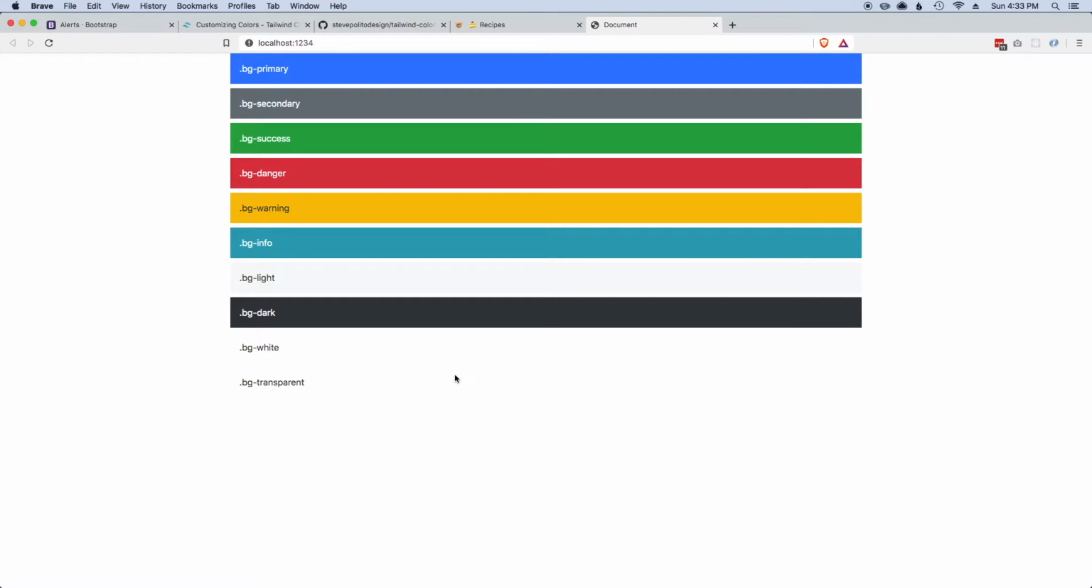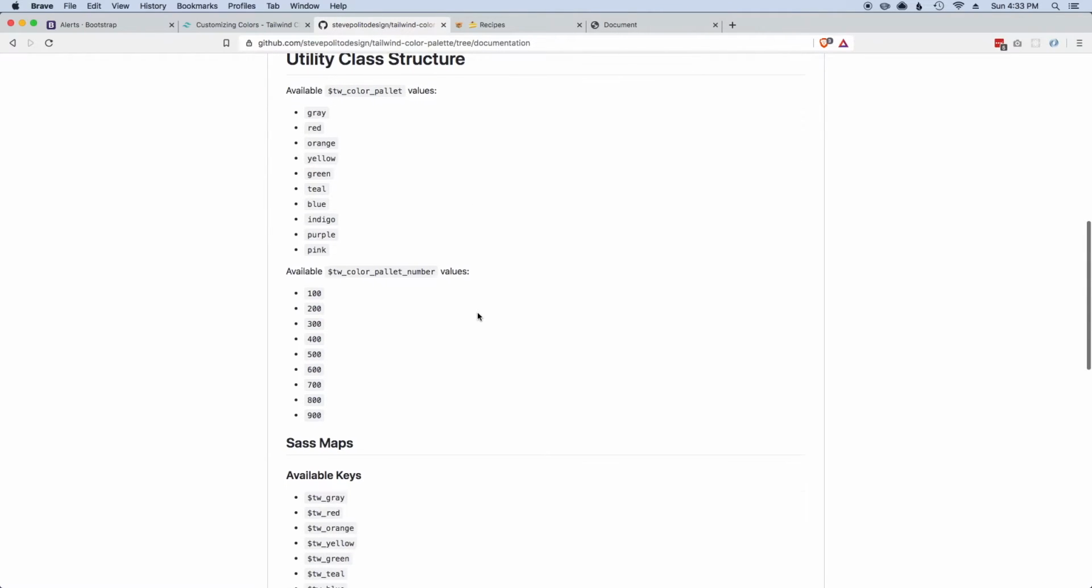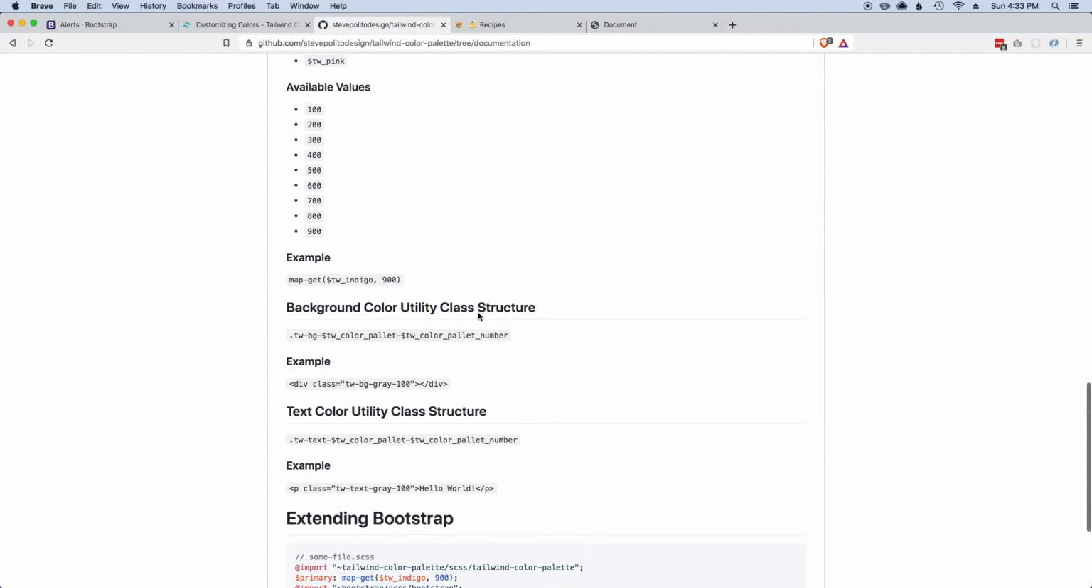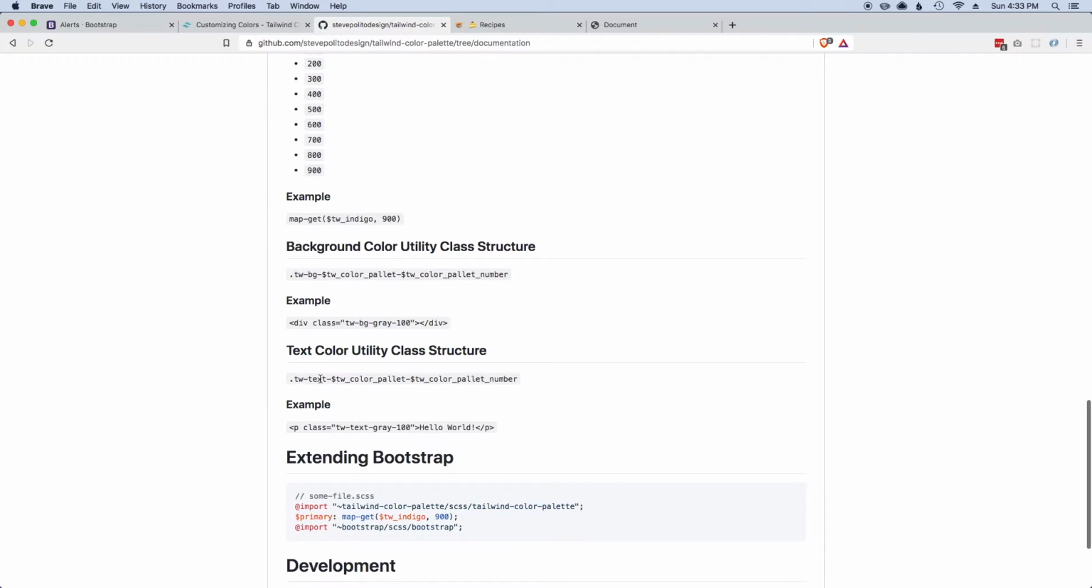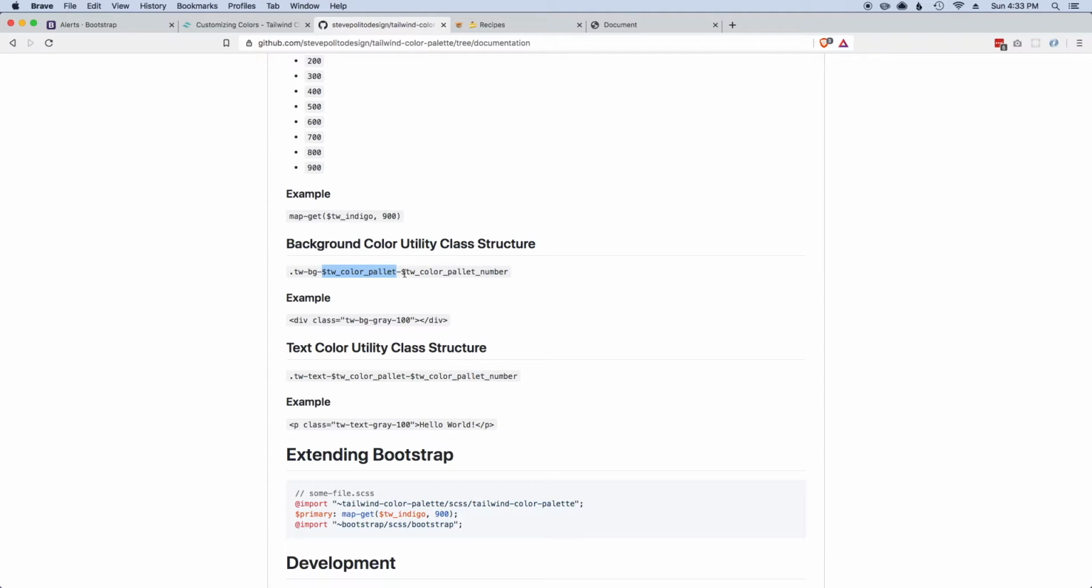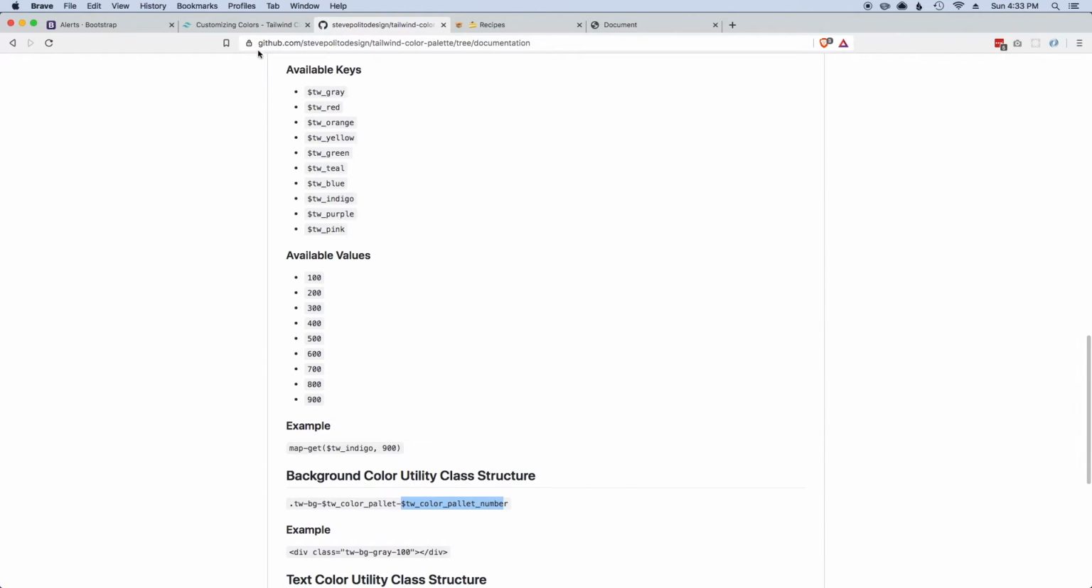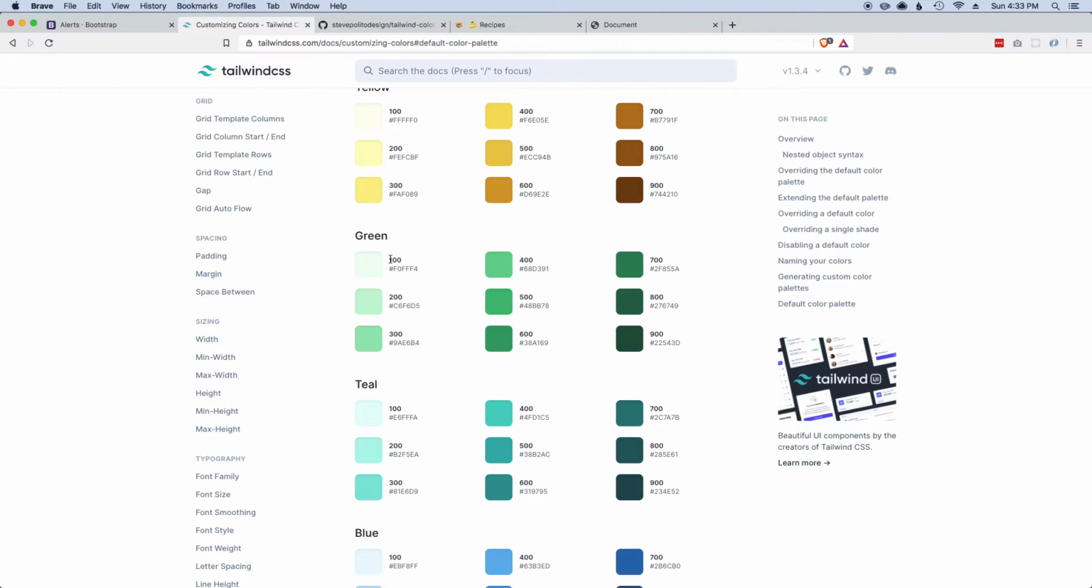Okay, so now that our server's up and running, you'll notice that nothing has changed, and that's normal because we didn't actually go ahead and add anything to the markup. By default, the way that this little library works is you get a bunch of utility classes that start with TW for Tailwind, and then either BG for background or text for the text color, and then it just follows a pattern of the color palette name and then the number. And I'm getting all this from Tailwind here. I just straight up took these numbers, 100 through 900, and then the color values.